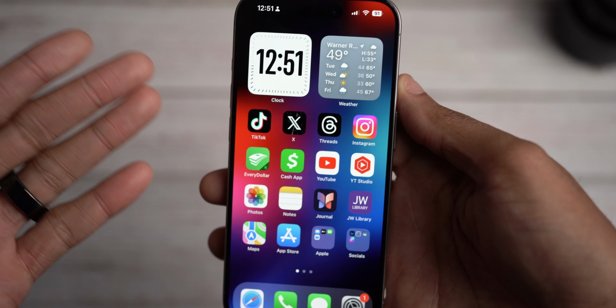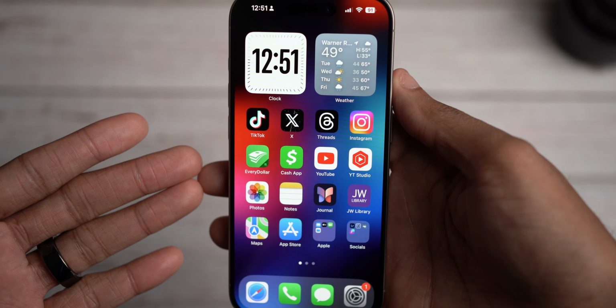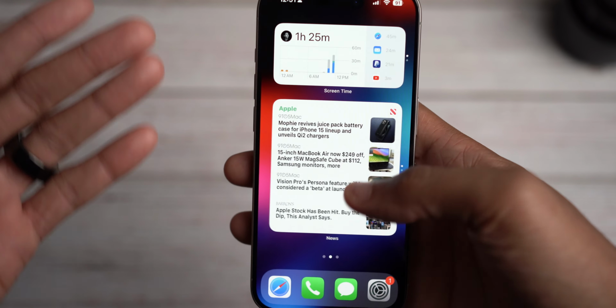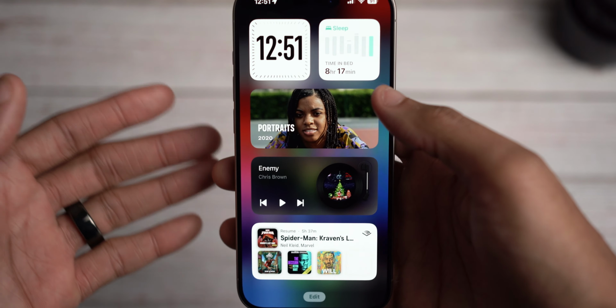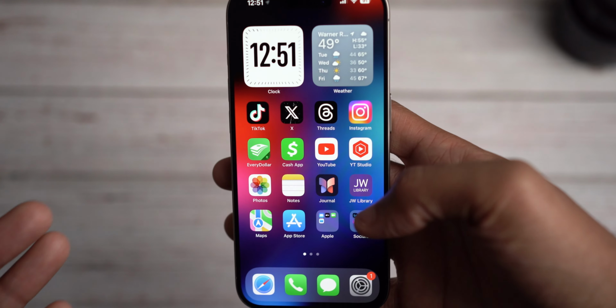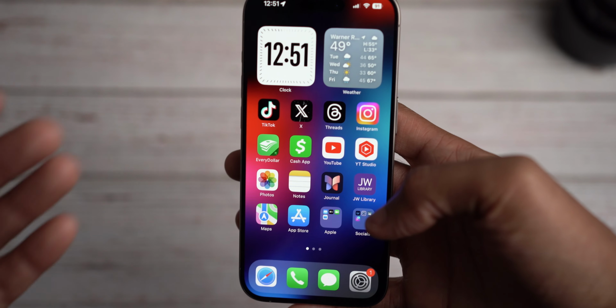So the clock and weather widget comes in at number 2 for me because I use widgets a lot. Case in point, that's all I pretty much have my phone built off of right here, are widgets. So I like widgets. Shout out to Apple for adding those.